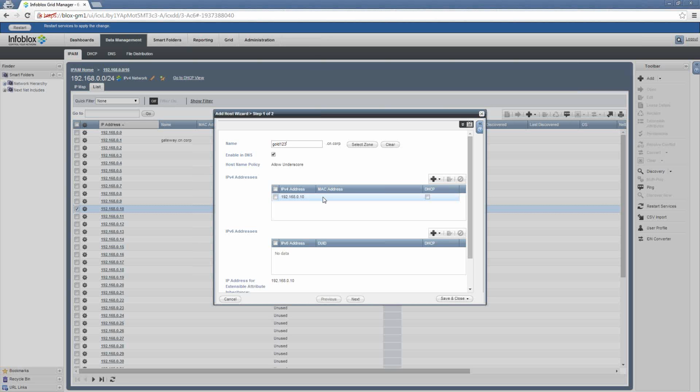If I want it to be enabled in DHCP as a DHCP reservation, a fixed address that's going to be handed out via DHCP but linking the IP address to the MAC address, I can enter the MAC address here and then tick the box to link it to DHCP. So that will automatically provision the DHCP side of it as well.